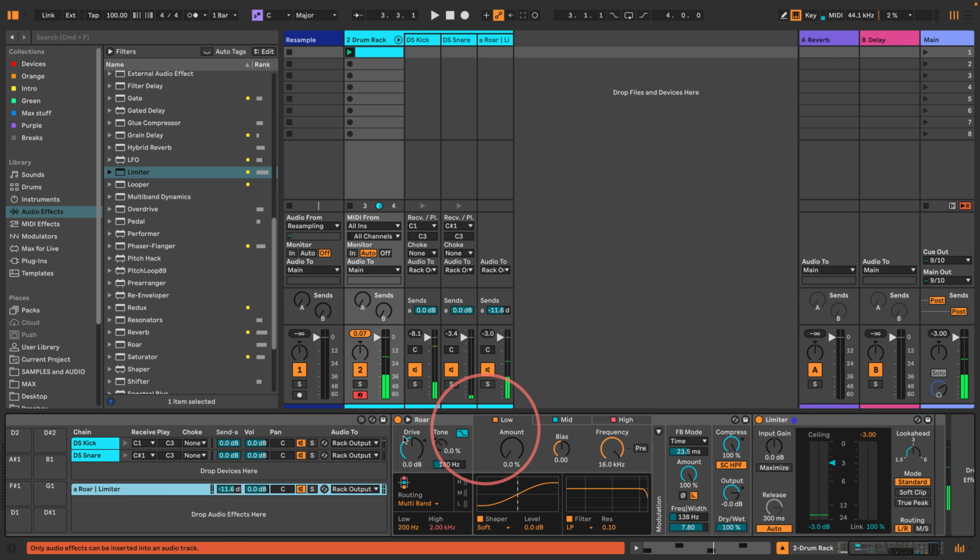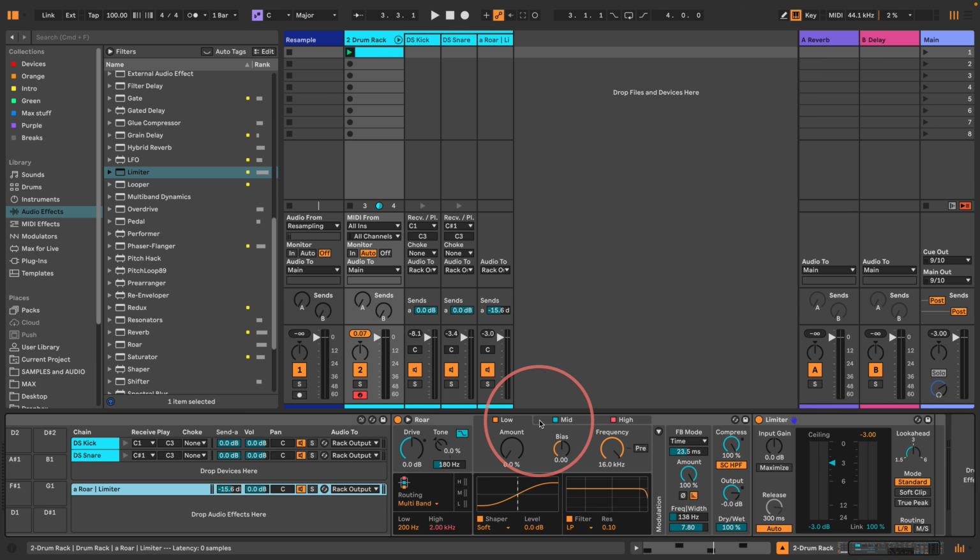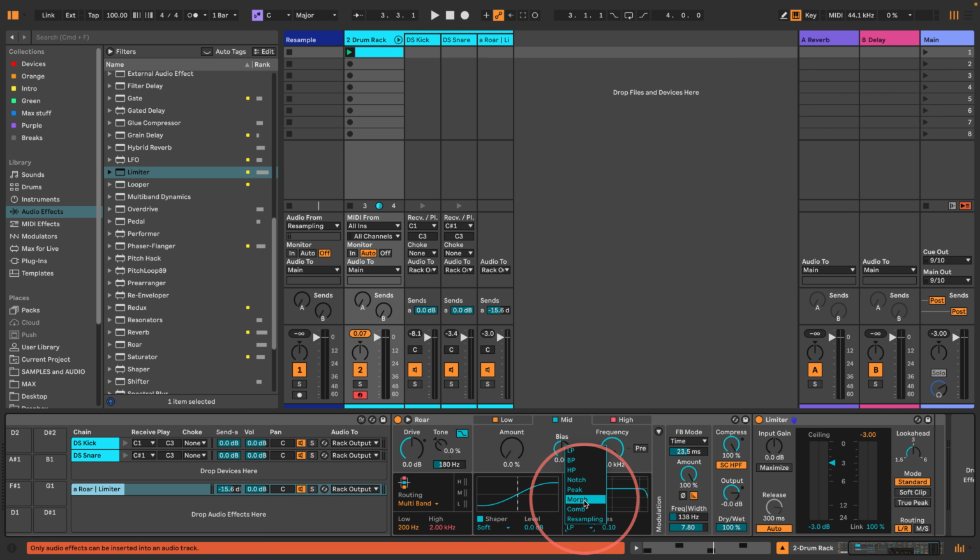So I'm going to maybe start with the mid. Let's see what's going on here. I'm going to start with the mid and I'm going to use the comb filter. There's a comb filter. This is mad.